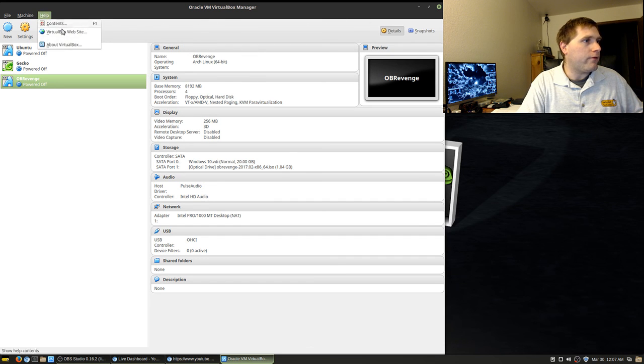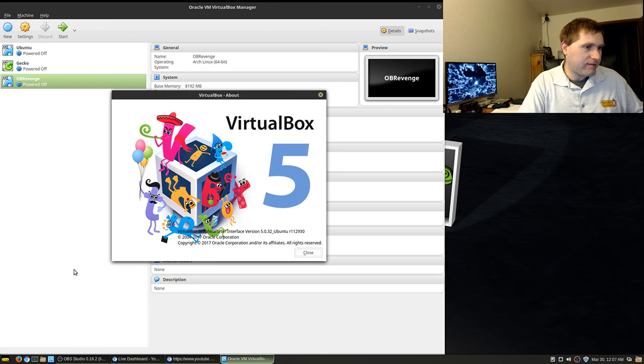Version of VirtualBox 5.0 32 underscore Ubuntu R 112930.